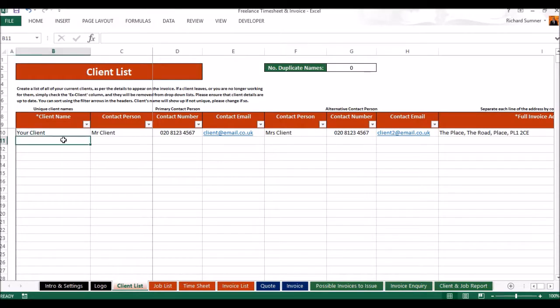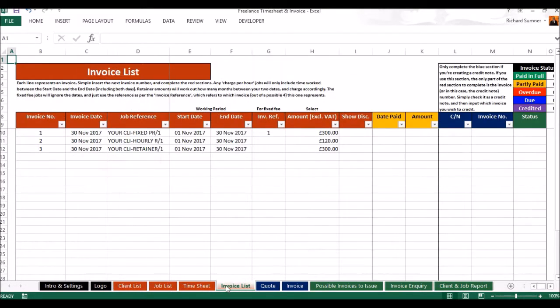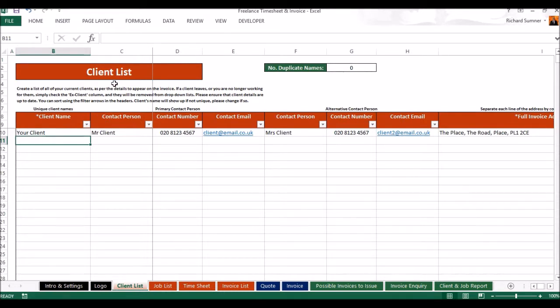All right, and here we are onto the data entry. Now, the data entry are these 4 red tabs at the bottom here. And let me show you, they each do something different. The first one is a client list. This is where you would input each of your clients.